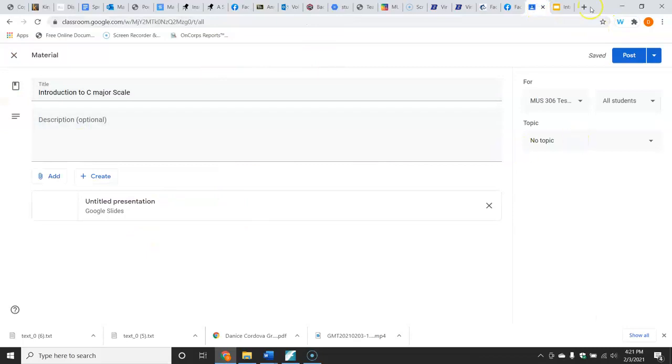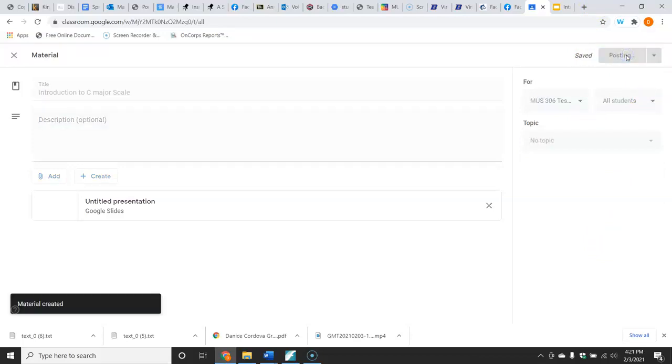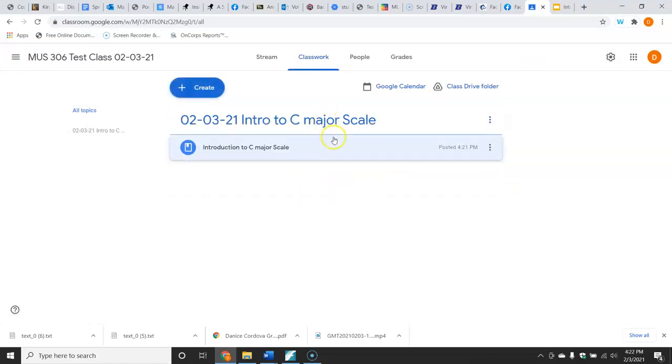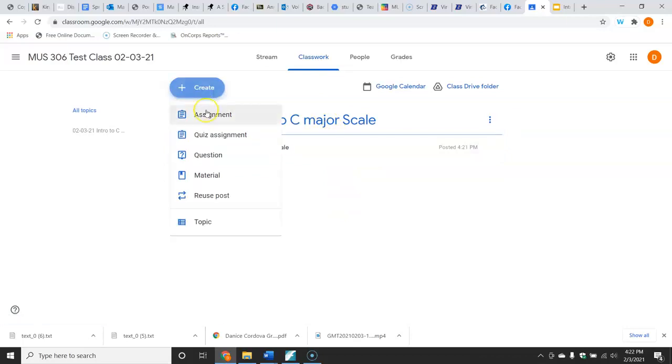I can add a description. I can go ahead and place that under my topic here if I remember, but I do need to post it so that it's actually in the course as material that I can do something with, but I can also just drag it from this screen and put it under today's topic. Okay, now I'm ready to create an assignment.